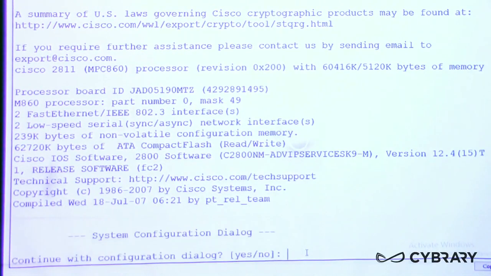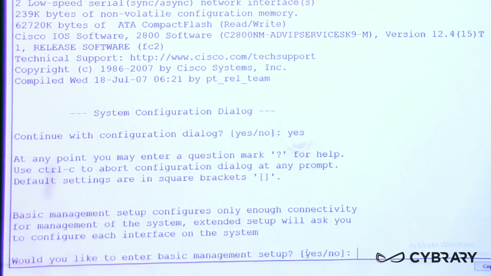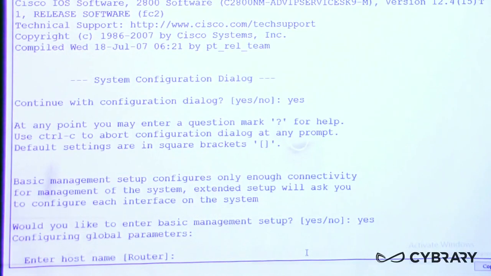Let's see what happens if I say yes. It asks me, would you like to enter basic management setup? Okay, let's go ahead and say yes. It asks me enter hostname. Basically, this is a wizard that'll walk me step by step and help me do real basic configurations by asking me a series of questions and having me answer them.